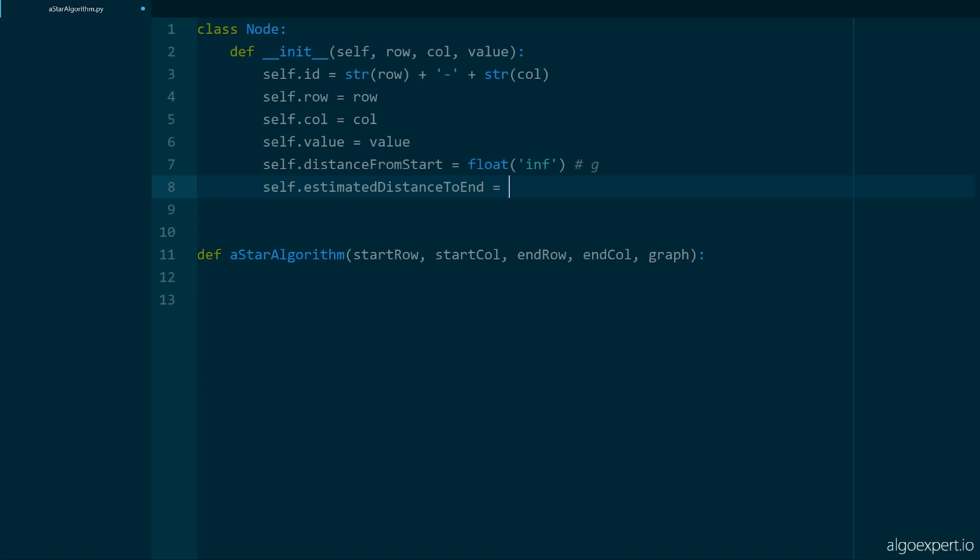Again, just to give it a nicer name, I'm going to call it estimated distance to end. This is our current guess for how long it's going to take us to get to the end node. And by default, this is going to be infinity, because if we have not yet visited this node, then we don't actually know, because we have no G-score. So really, G-score plus whatever the heuristic was will give us a value of infinity. Anyways, this will be our F-score.